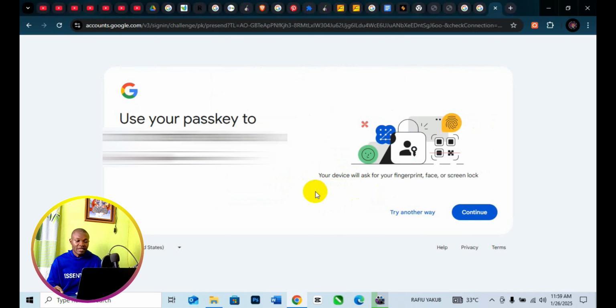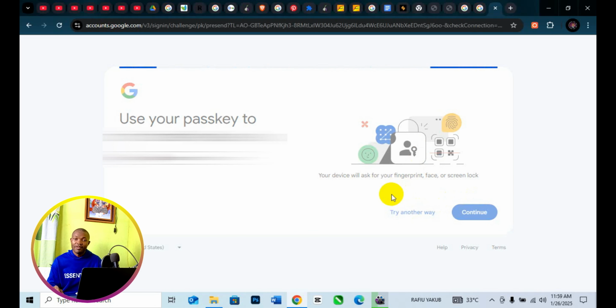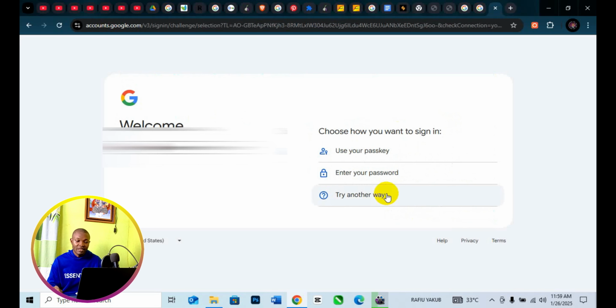Then it's going to take you right here. Use your passkey to confirm it is really you. You can click on continue or click on try another. This depends on the kind of passkey you use on your Google account. So right here, choose how you want to sign in. You can use either your passkey or your password or try another way.